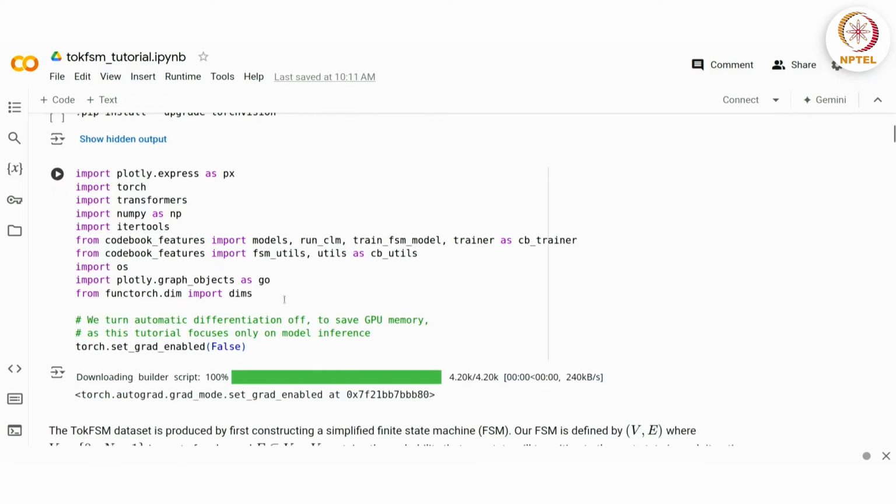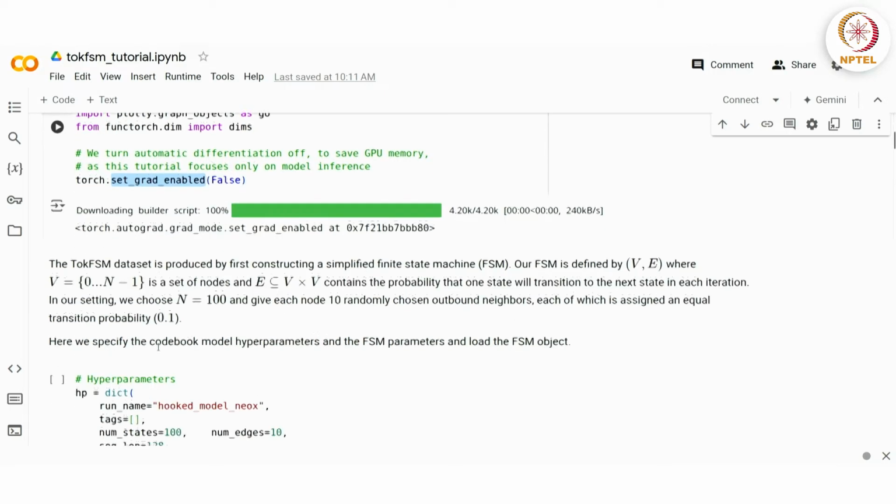So, we import all the necessary libraries from the codebook features and we set the gradient to false, as we are just doing the inference here and we are not training the model.